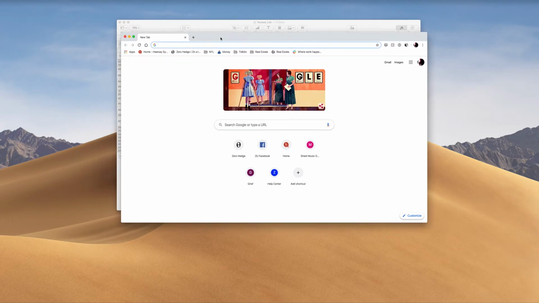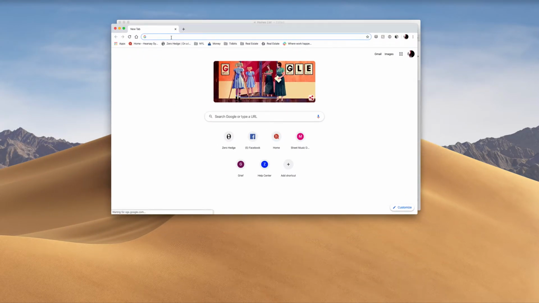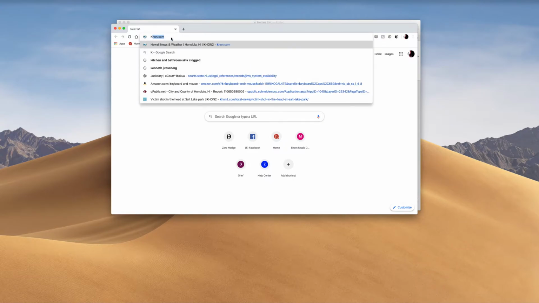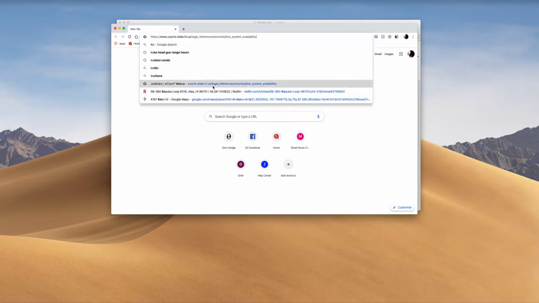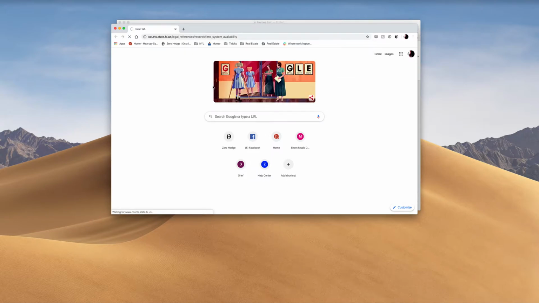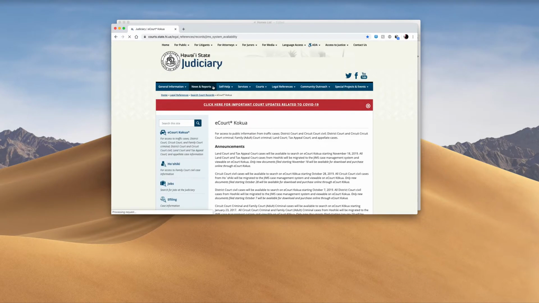Now let me bring this over, and I'm going to go to the Hawaii State Court, and it's a particular one. I have it here saved. It's the Kokua. So you see it says Judiciary E Court Kokua, and it's courts.state. Here's all that information. And I'm going to open up that for you here. So it's the Hawaii State Judiciary site. You'll notice that over here it says E Kokua.